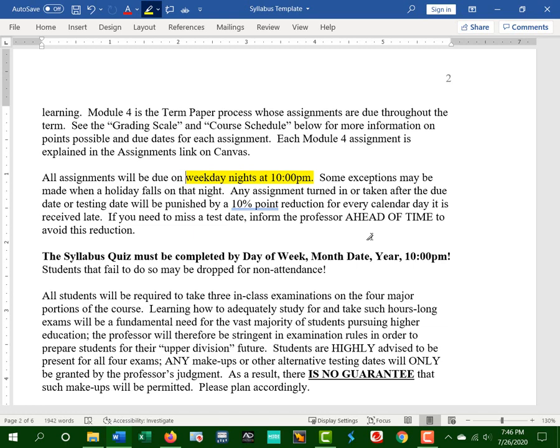Any assignment that's turned in, or any exam or quiz that's taken late, after the official due date at 10 p.m., will be penalized by a 10% point reduction for every calendar day that it's received late. So if the due date was Monday night at 10 p.m. and you turned it in on Tuesday afternoon or something, then it's a 10% point reduction right off the top of whatever your score is. So if you got 40 out of 40 points on the assignment, you did it really well and got the full amount of points, then I deduct 10% off of what you got, so it takes away 4 points from your score.